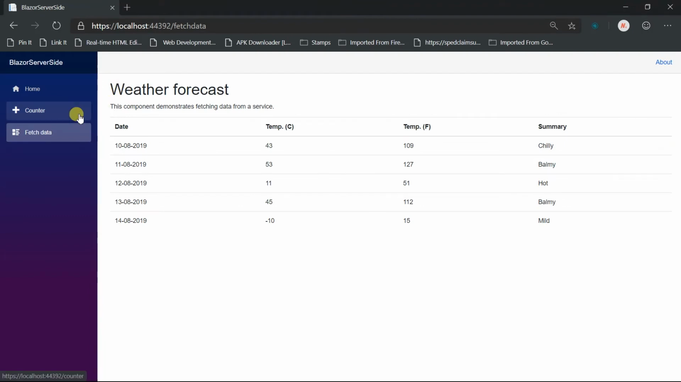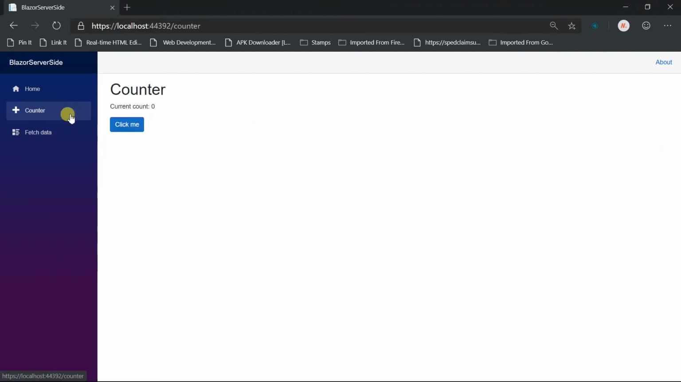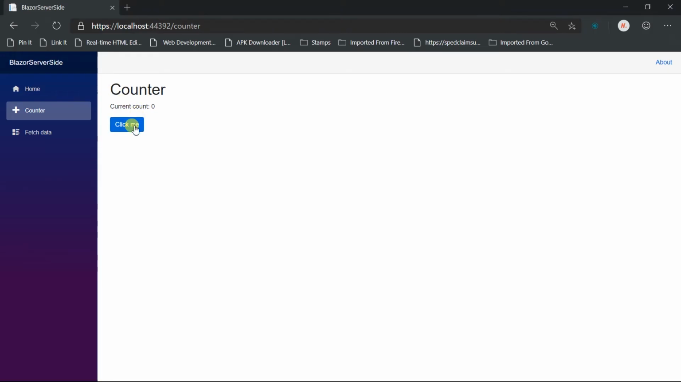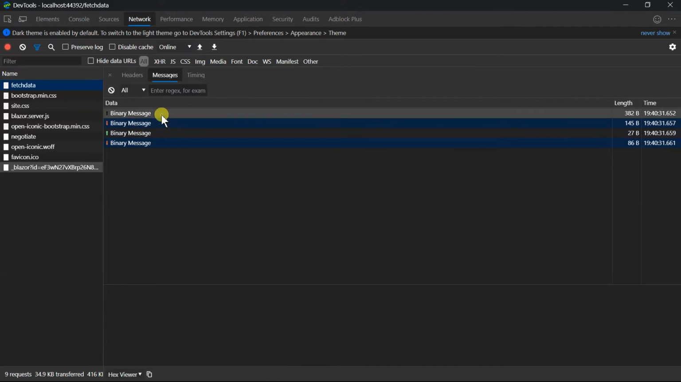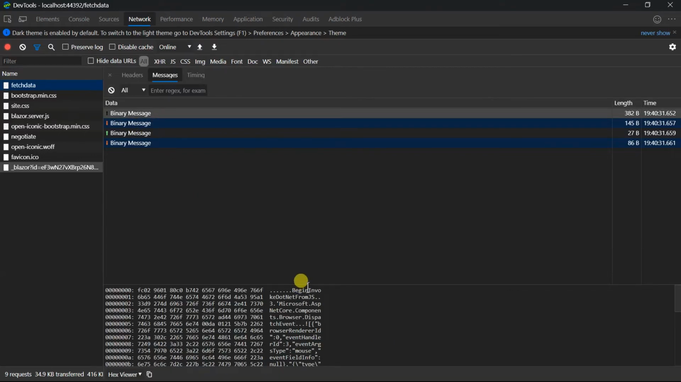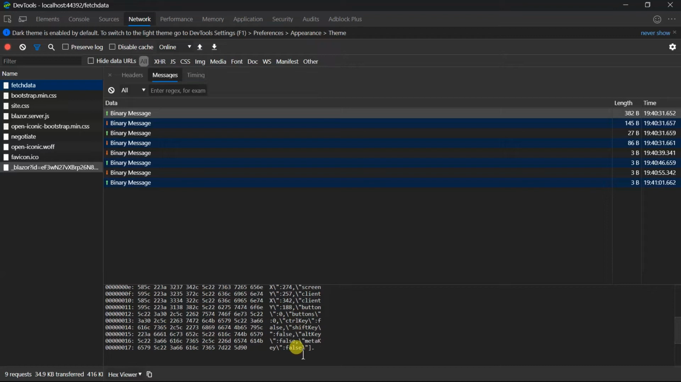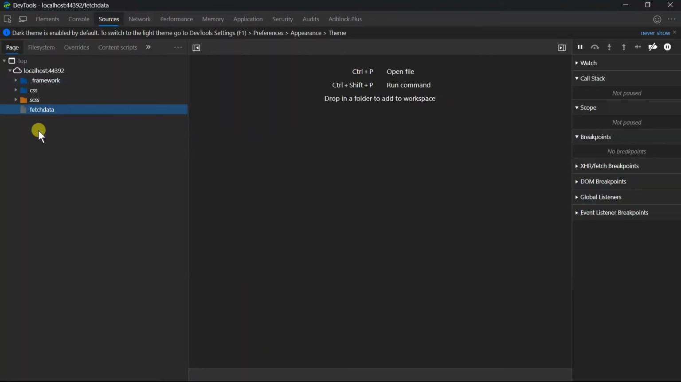Now let's open the counter page and clear all the messages. Click on this button. Here, new requests are sent. It contains all the details required by event handlers, such as mouse positions, whether the control key is pressed or not, etc. If you open the source tab, then there are no DLL files or JSON files.